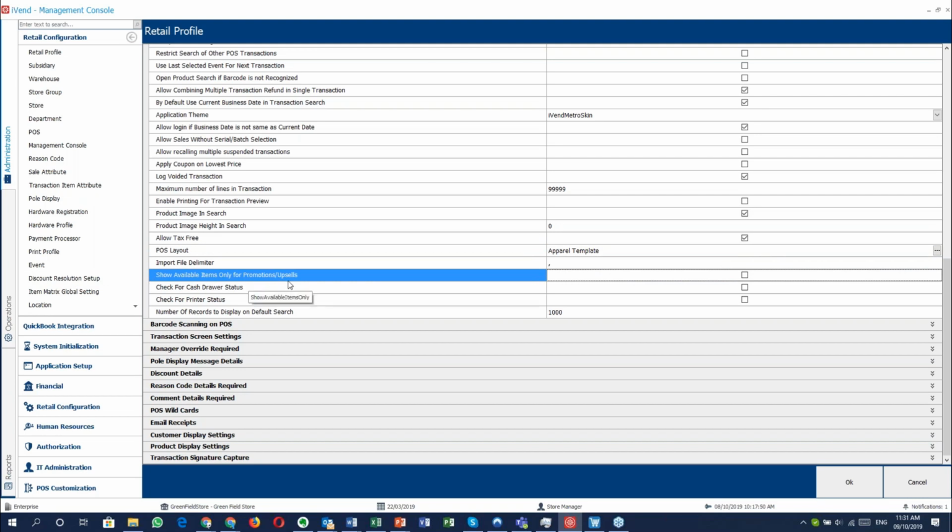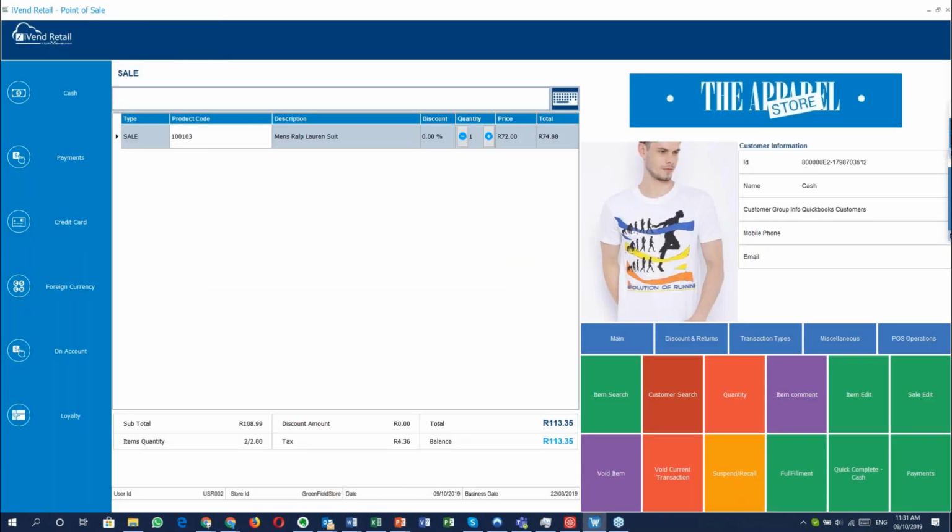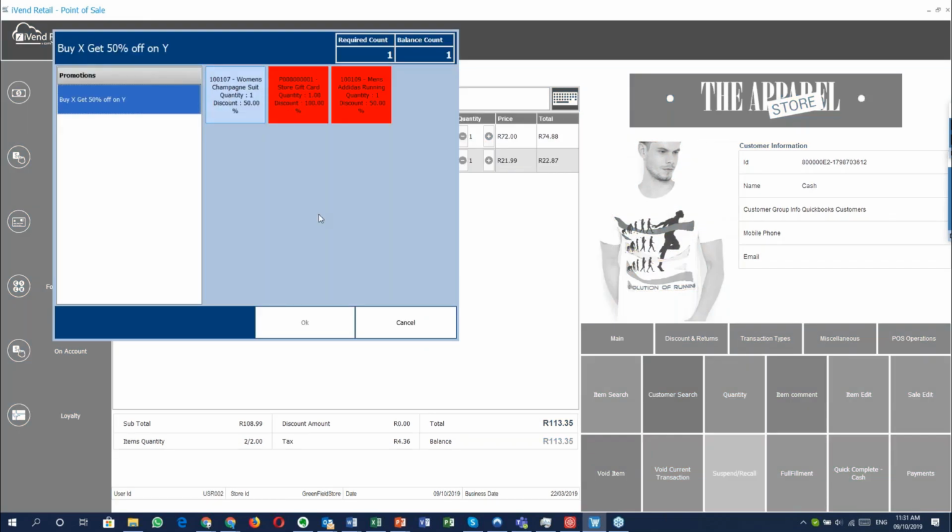Show available items only in promotions and upsells. So, for instance, if I were to now put in my promotion an item, and I didn't have any quantity of this item available, then it would not show that item for promotion.